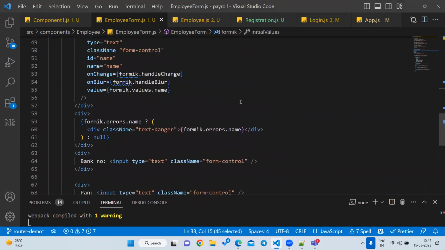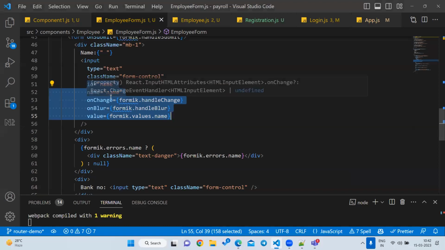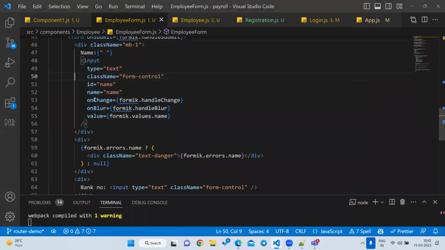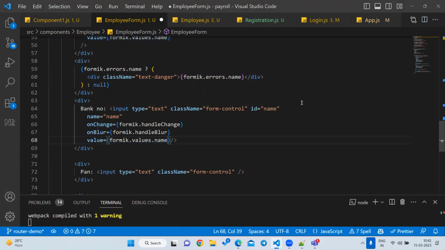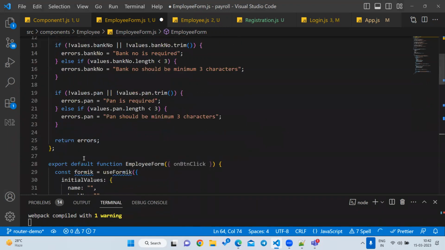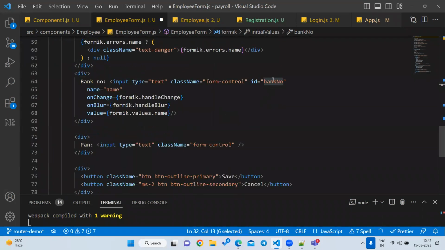For every field, how many properties do we want to set? These 5 properties: id, name, on change. Let us handle it. Let us copy these properties and go to the second one. Here, paste it. What is the second property name? Bank number. If you don't know, just go to the top and see the bank number. What is the name? Bank number. What is the value? Bank number. That's all.